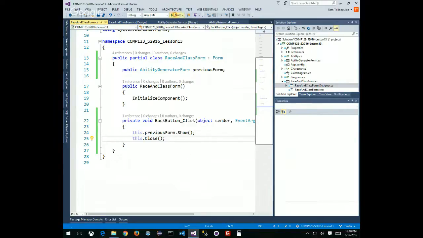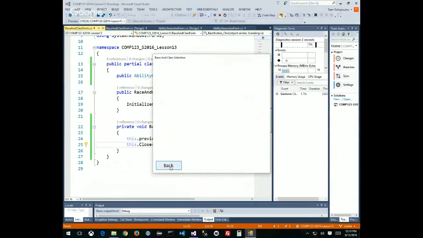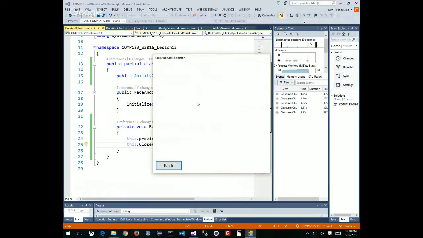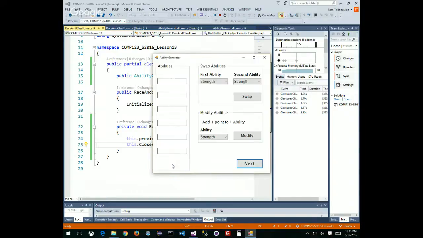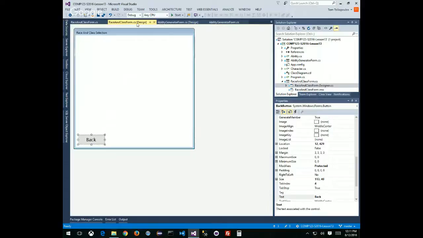Let's try this out. If I run this, I can go to next, and then I can go back to the previous form. So I can go back and forth between forms now, and one instantiates, the other one closes. When I go to next, I want to be able to choose my class and race, right? I have to program those functionalities fairly quickly because we're running out of time.